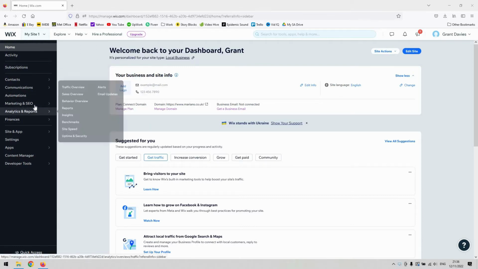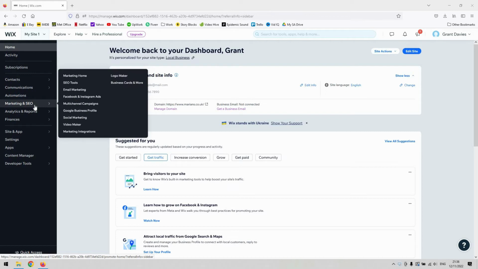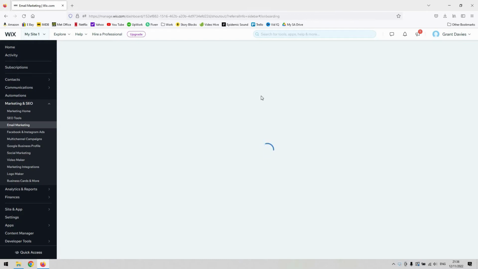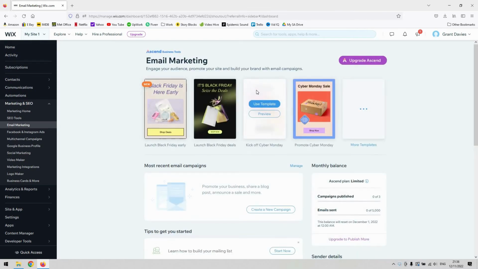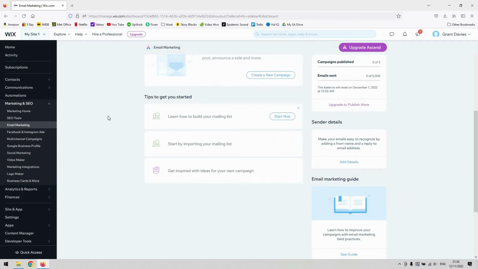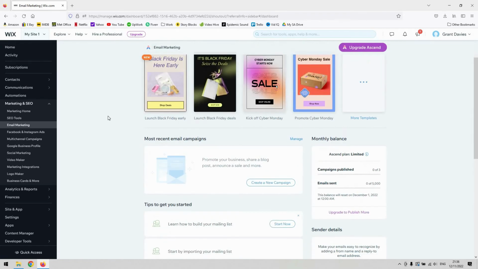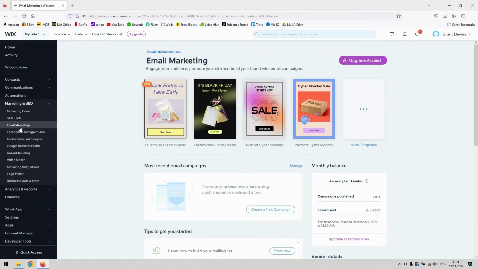When you go down to the marketing and SEO section of the dashboard on the left hand side here, you'll see that there's an email marketing option now under that menu. Okay, so if you select that, that'll take you to the area which you can use to start a new email campaign, which we're going to show you today, as well as monitor and get some basic information on campaigns once you've already created them. Okay, so this will be an important place to remember to come back to.